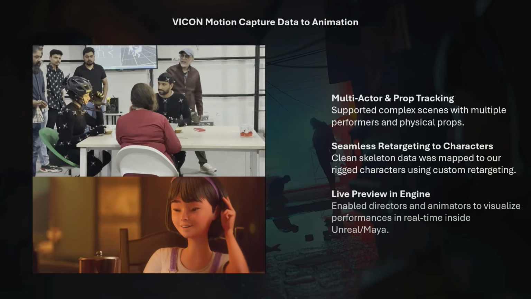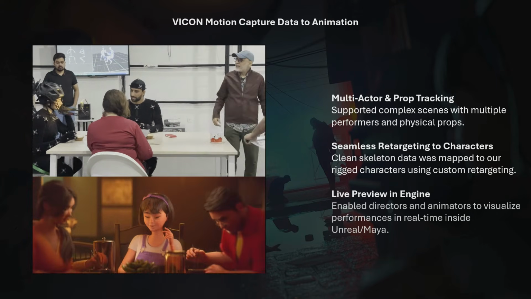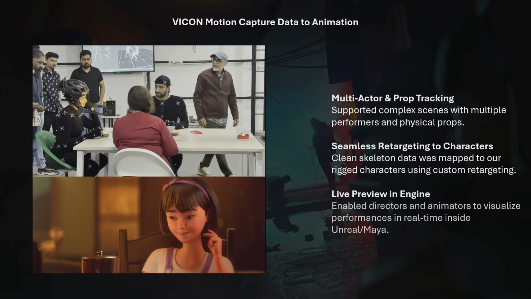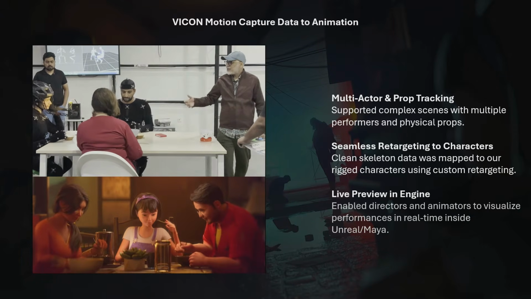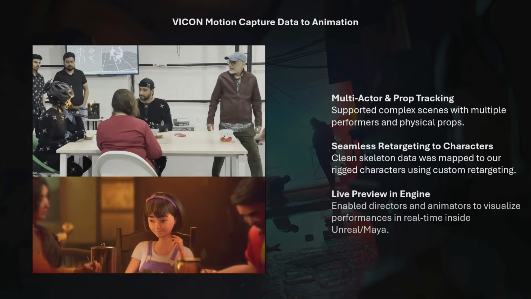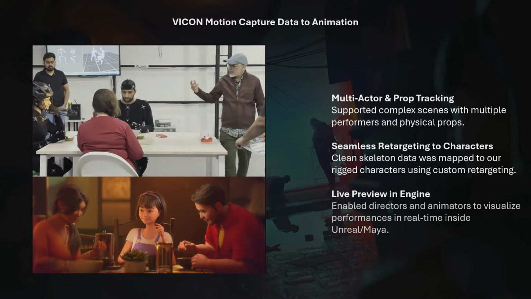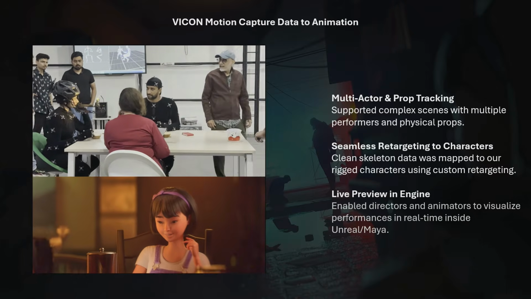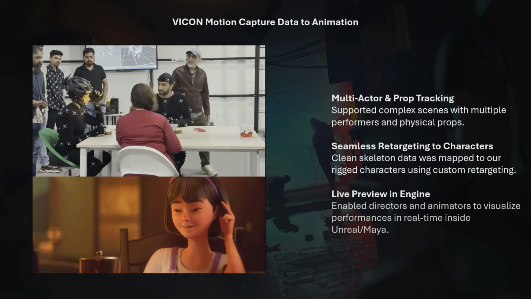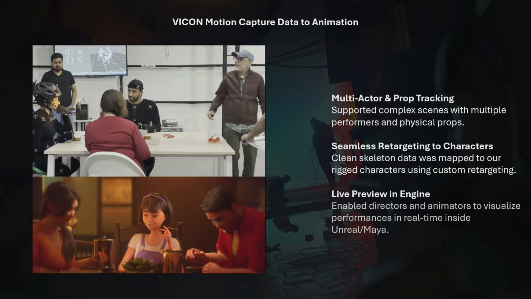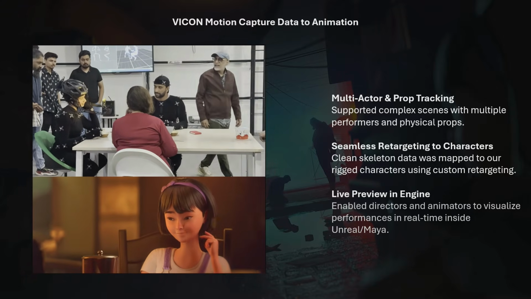This is live from the shoot. Our director, Mr. Virendra Patil, is directing one of the shots. So this is where the facility that we used gave us an advantage, where we could have multiple actors and see one shot completely live and seamlessly transfer the data inside of Unreal Engine.